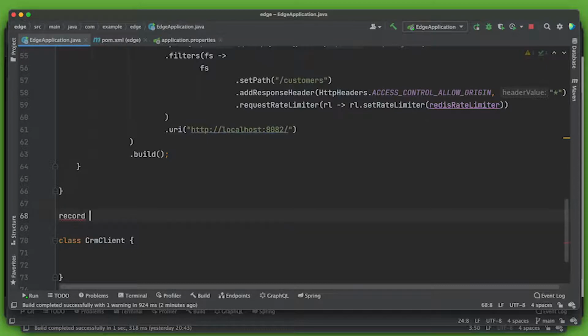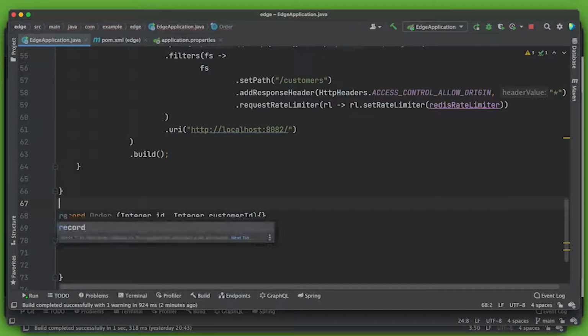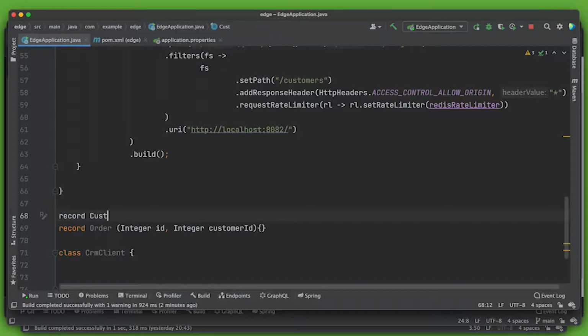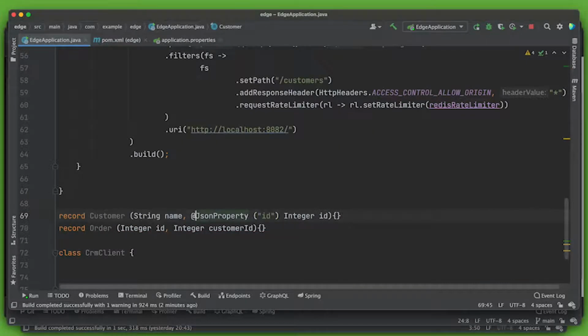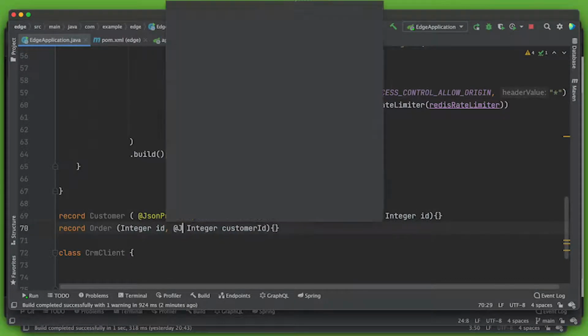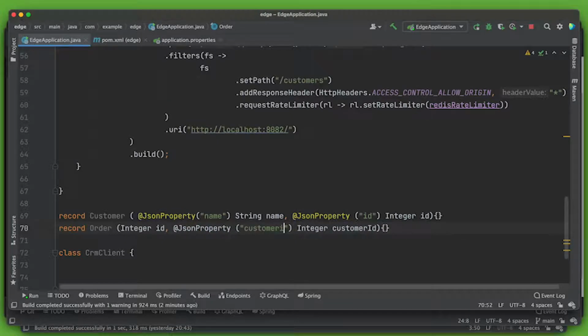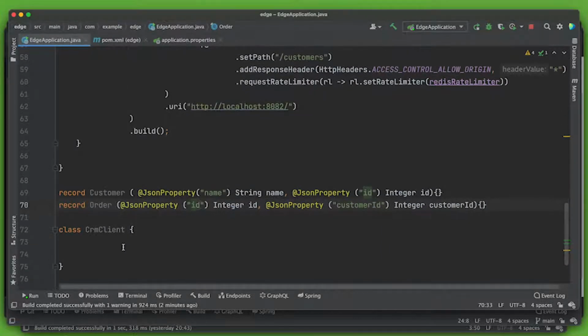And we're going to create some records, and a record for the order data, integer ID, integer customer ID. I'm going to create a record for the customer data. This is Java 17, so integer ID. And we're going to say, what is this? JSON property ID, JSON property name, JSON property customer ID, and JSON property ID. Okay, so there's our basic client.